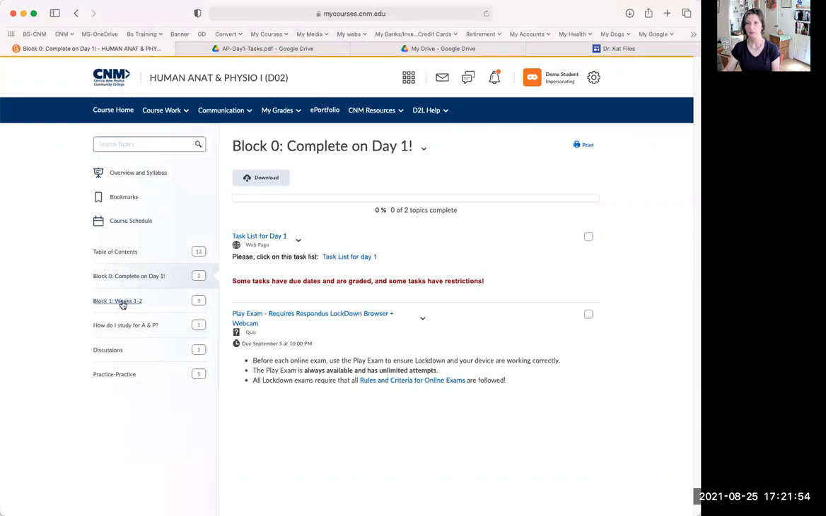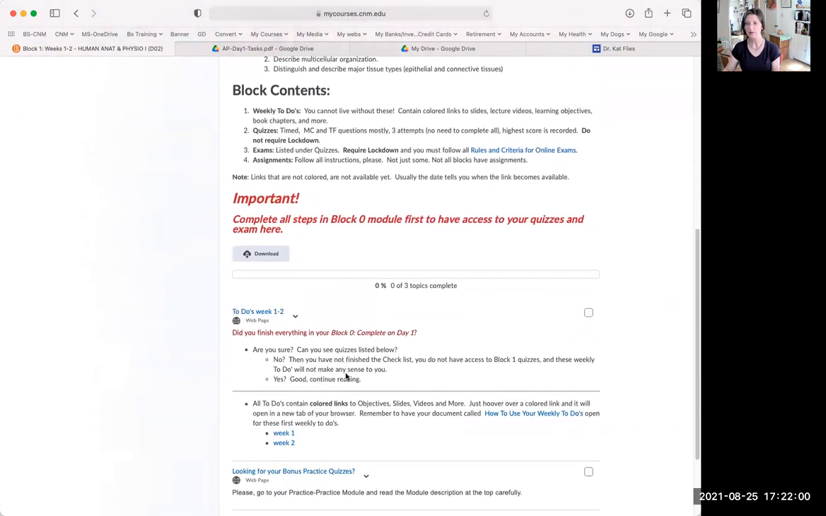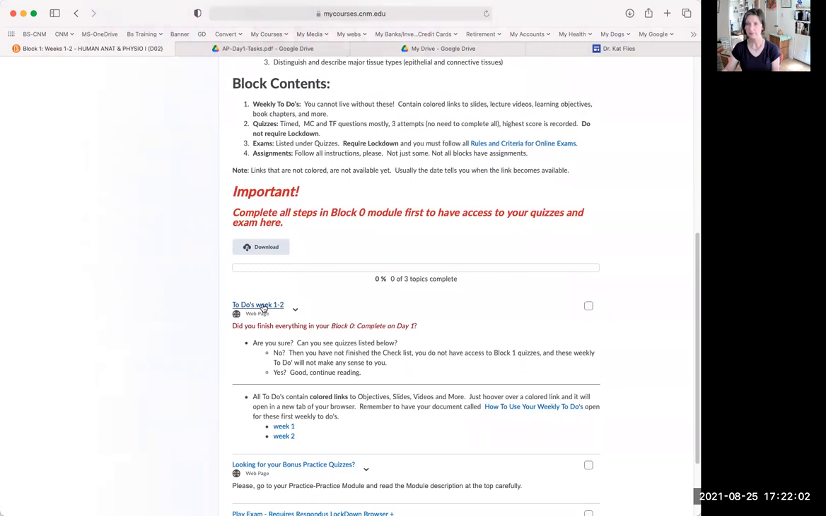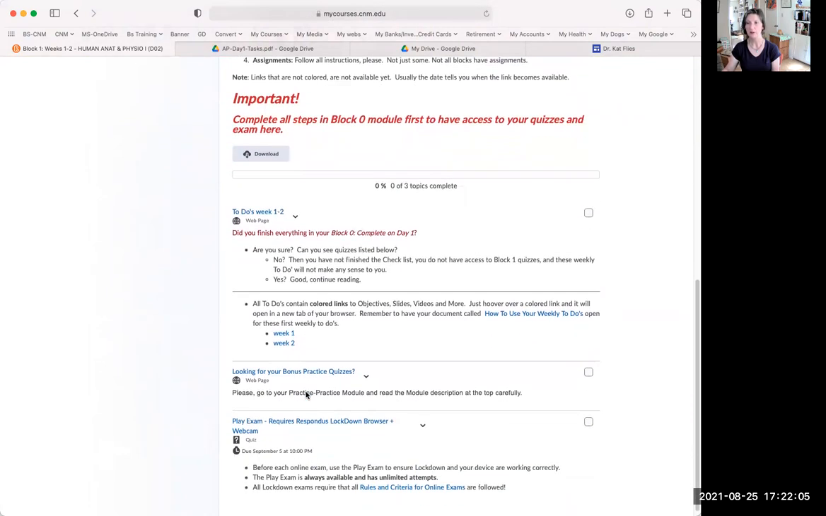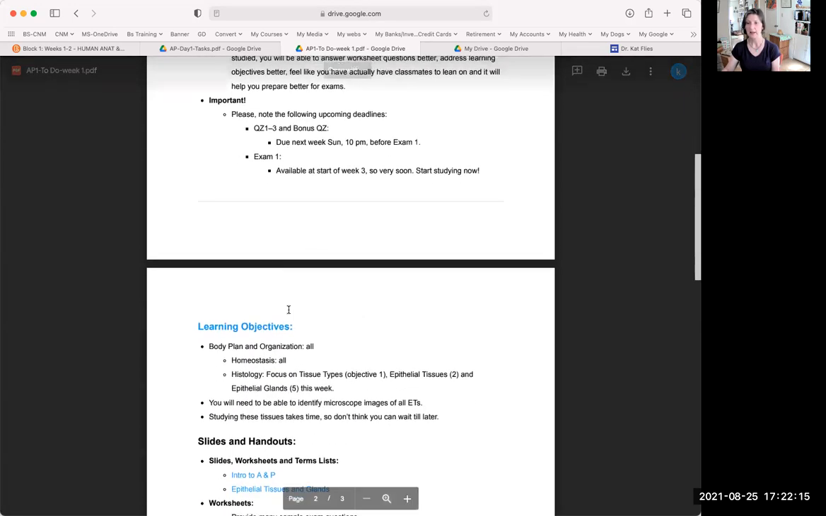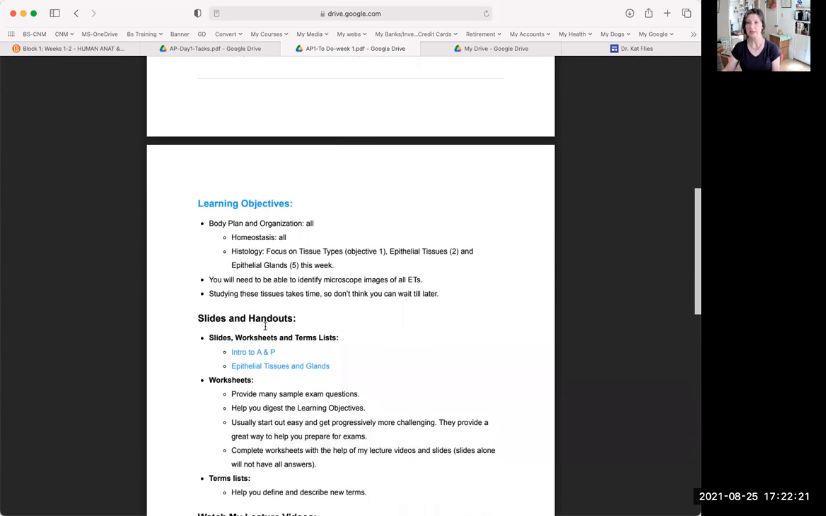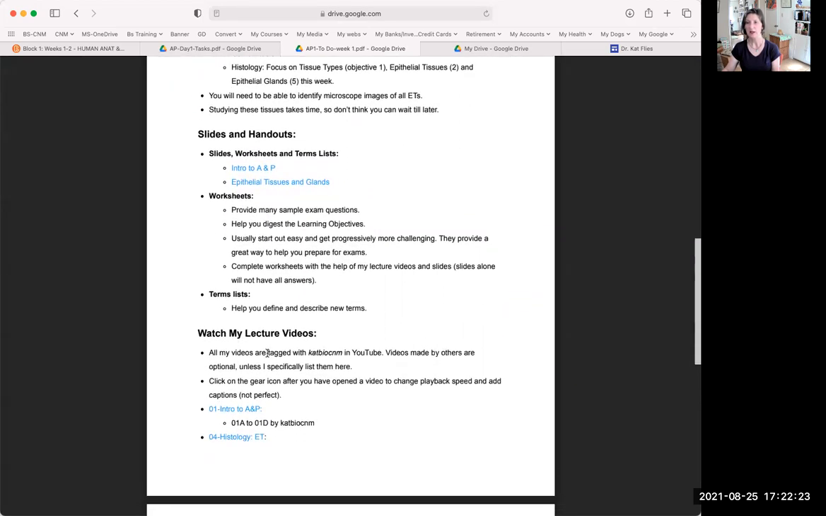So I'm going to click on block 1. Block 1 has your to-dos for weeks 1 and 2. All right. So every week I provide you with a list of the things to do. I list your deadlines to meet, and I tell you which learning objectives to complete, which slides and handouts to study with, and which videos to watch. And all of these blue things are linked. So you click on this and it takes you to the playlists of all my lecture videos.